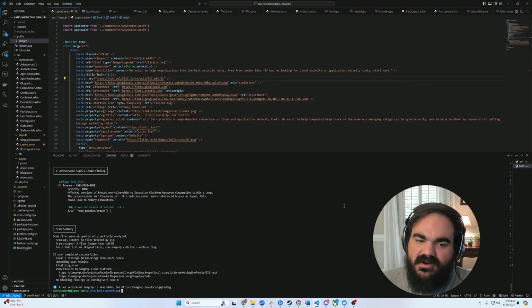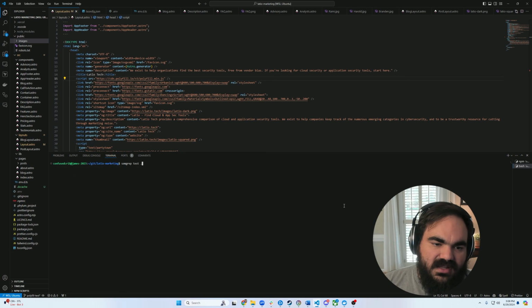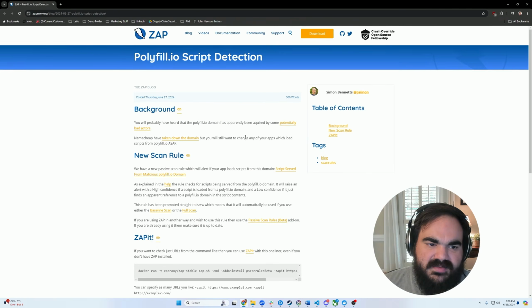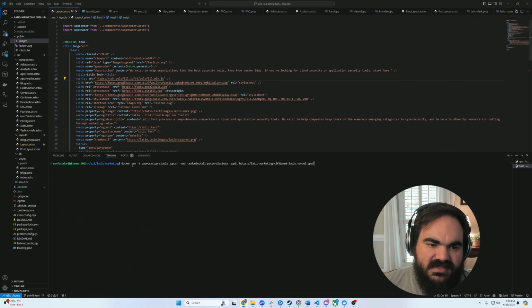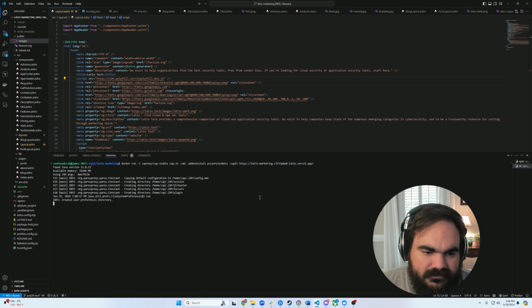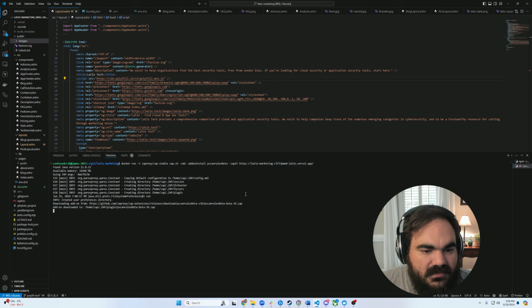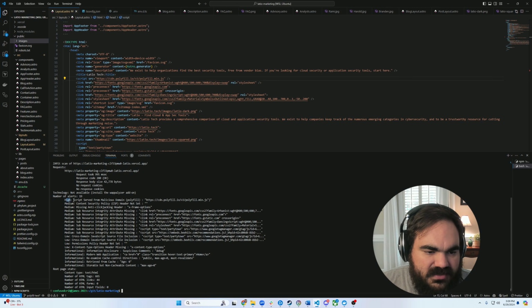and ZAP was by far the easiest from a DAST standpoint. All I had to do, and this is on their ZAP site, how to do this, which I can link below, is a one-line Docker run. You just have Docker set up, run it, and point it at a website. Right now I'm pointing it at my staging environment where I just pushed this code. So I run it. And that was it. We already see in the response right away, scripts are from malicious domain Polyfill, and it tells us that it's there.